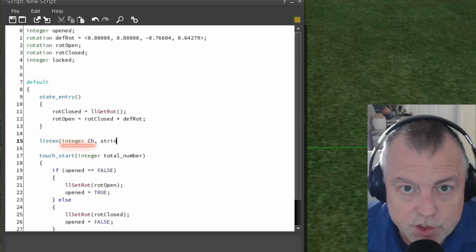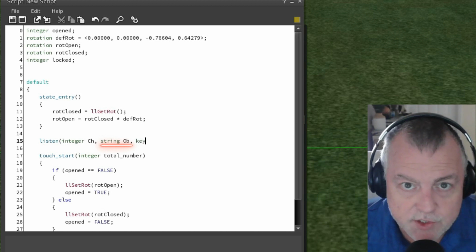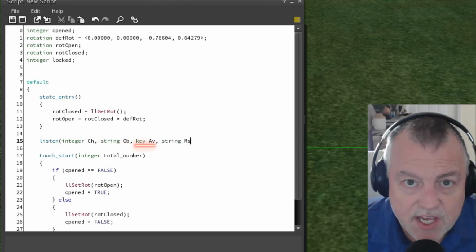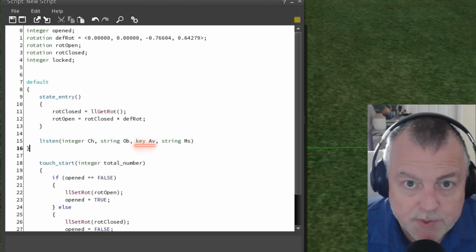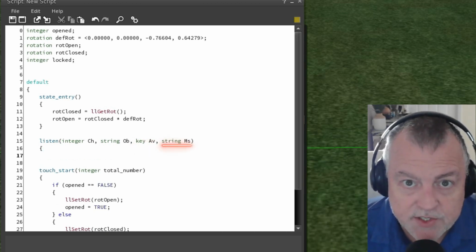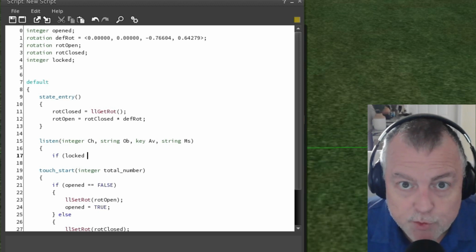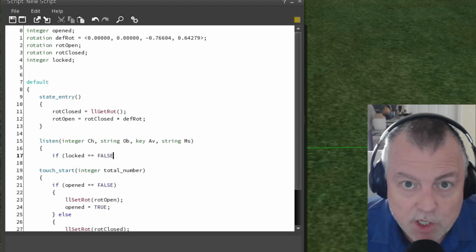The first is an integer for the channel number. The next is a string associated with the name of the object the script hears. The next is a key value associated with the avatar speaking to the script. And the last is a string value representing the message actually heard. In this case, it's going to hear the word touched from the button. That's not going to matter for now though in our script. That we're hearing from the button is all that matters.